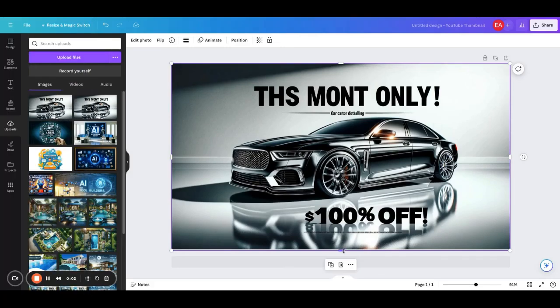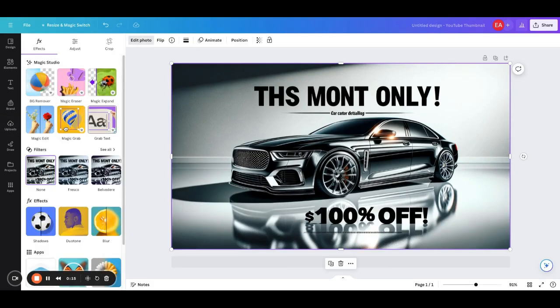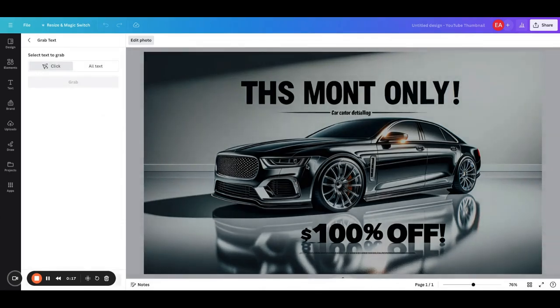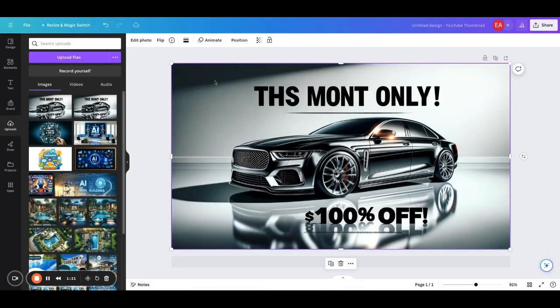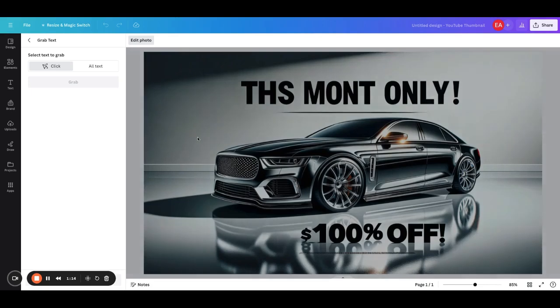I took the image, I put it into Canva, and let's see if we can grab the text and edit it. Once you place it here, we'll go to edit photo and then click on this grab text option. This section I'm just going to delete. I go back and grab text again.